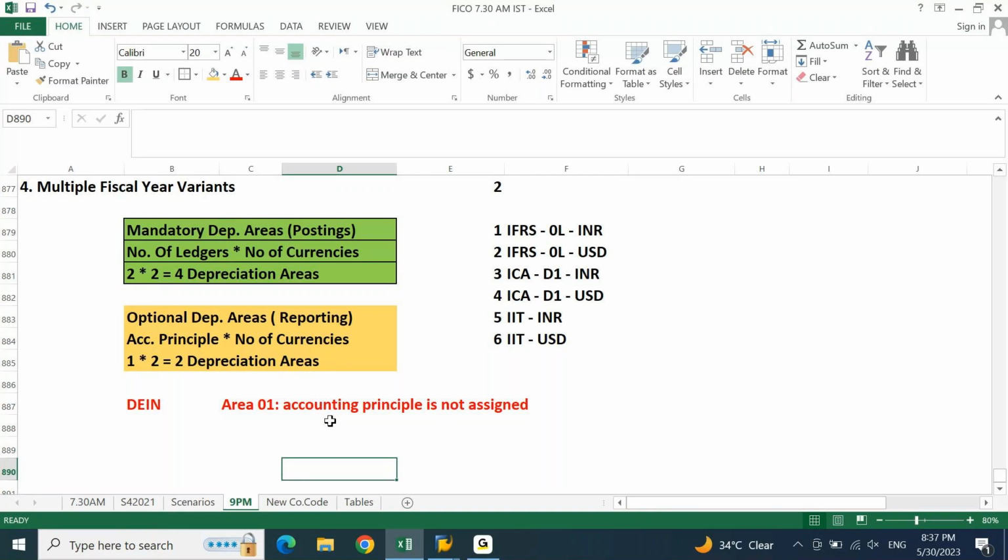Now you may get a question, why we did not write accounting principle here? Here I did not write accounting principle purposefully. What did I write here? I have written only ledger. For mandatory depreciation areas, we have written number of ledgers multiplied by number of currencies. In short, whenever you are talking about a ledger, it is always representing an accounting principle. Am I correct? Yes, sir.